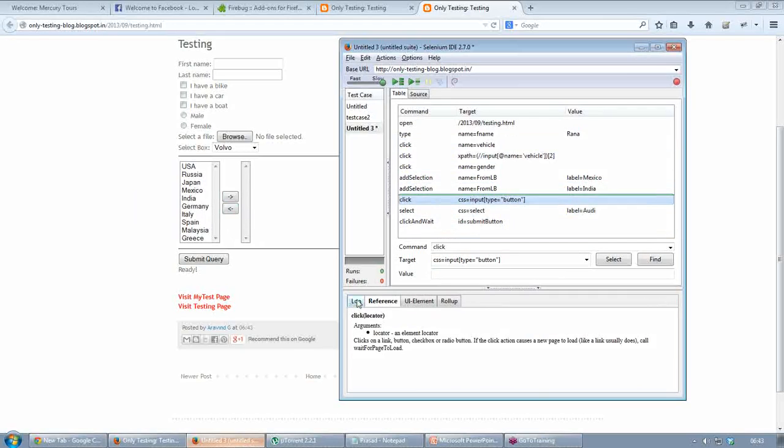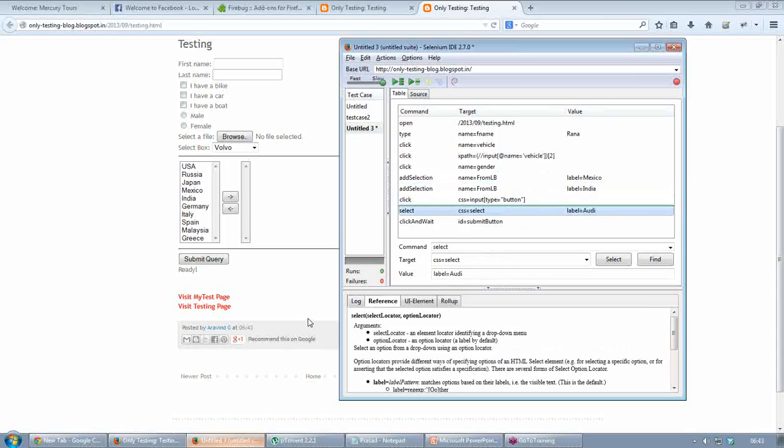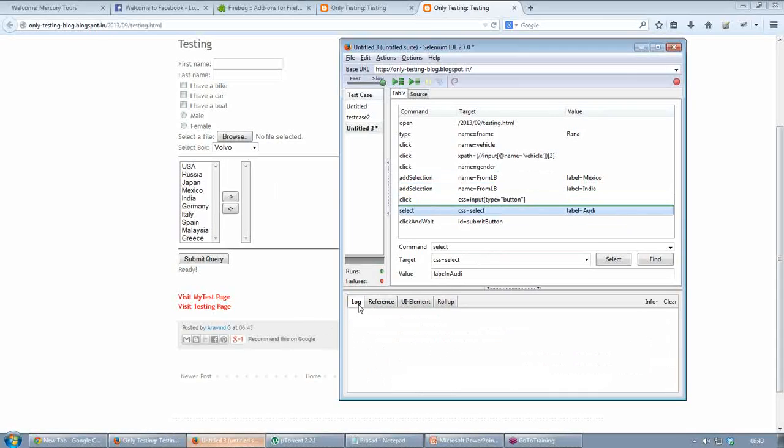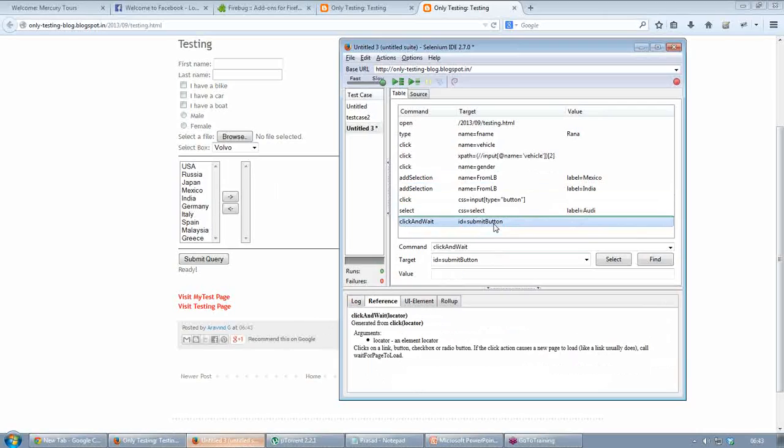Then the select, like CSS equal to select for this drop down, and I have clicked on the Audi. The label was Audi that I want to select from the drop down, and finally I have clicked on the submit button. So all in all, if you can see, whatever I have done manually, it has just captured those actions in the Selenium IDE with the commands. Now let's see how I can do the successful playback if I want to do.